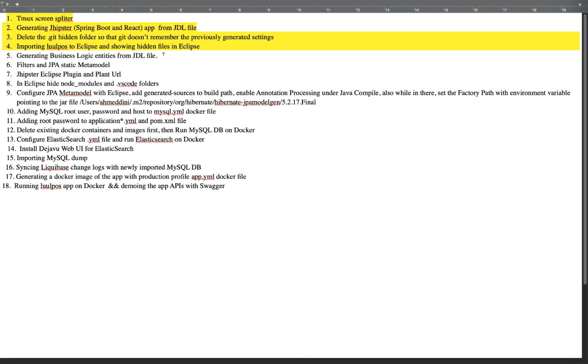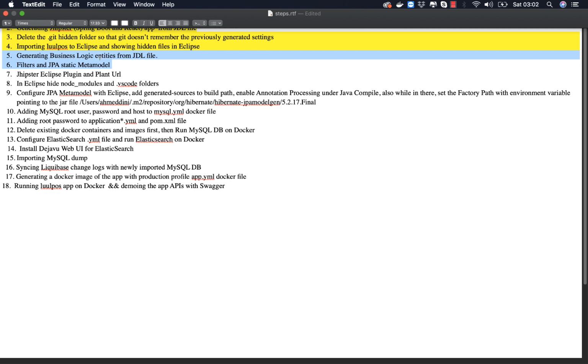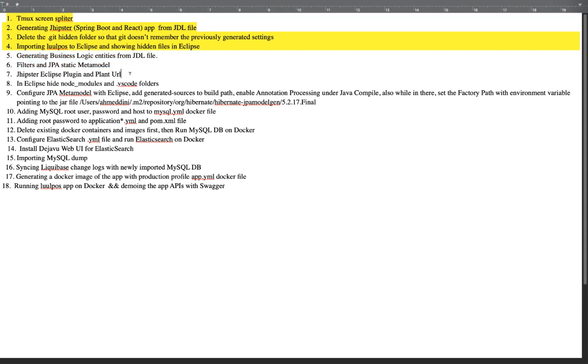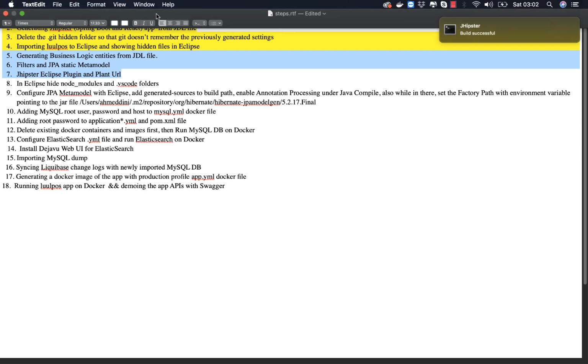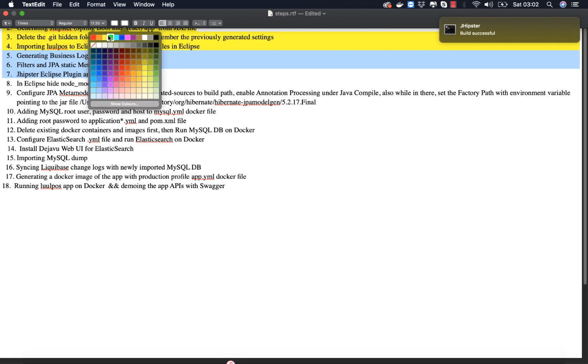So while it's generating that, let's quickly mark this. Actually, I've done two things together, very nice. So filters and the JPA static model, I've just shown you, but I'm going to talk about them more. I've even done the Eclipse plugin. So let's highlight those three together at the same time. So JHipster has generated those for us.